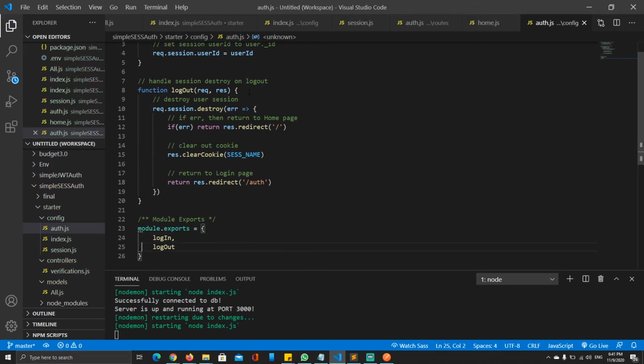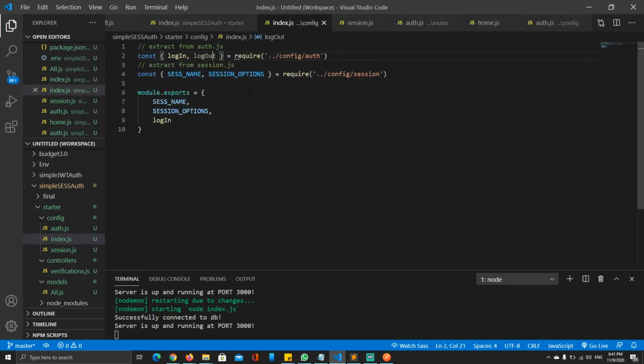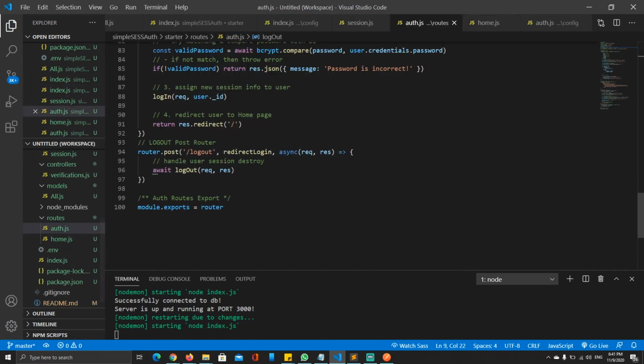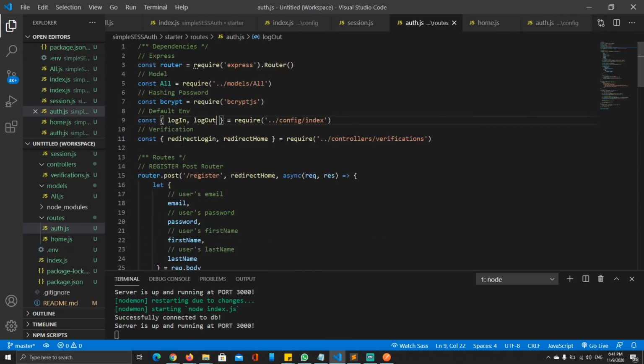Login also logout. Why? Logout, session name, and logout. Save. And back to our auth. We already called the logout. Okay, done.